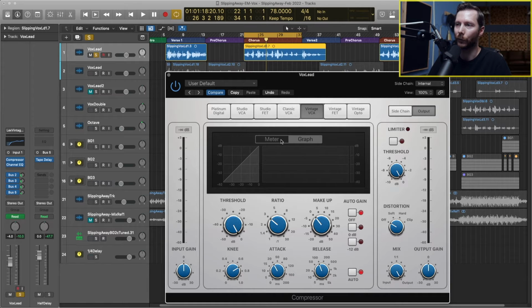So I'm going to go back to our meter actually. And here on the meter, you can see the amount of gain reduction that's being applied. So with this knob at 0, we're not going to see this meter move at all. But as I move this closer to -10 and -20, you're going to see more gain reduction be applied and the vocal will get slightly quieter.